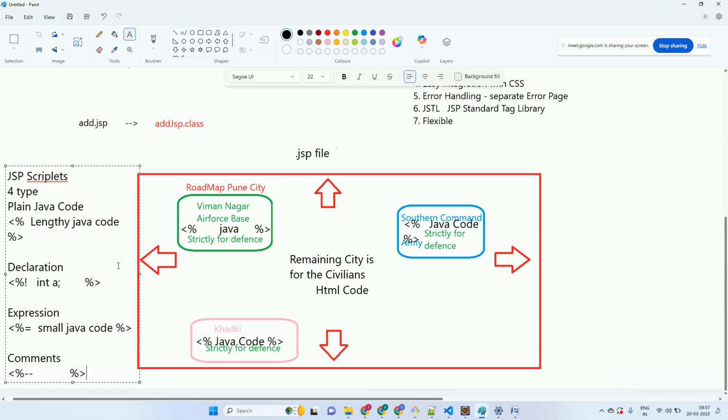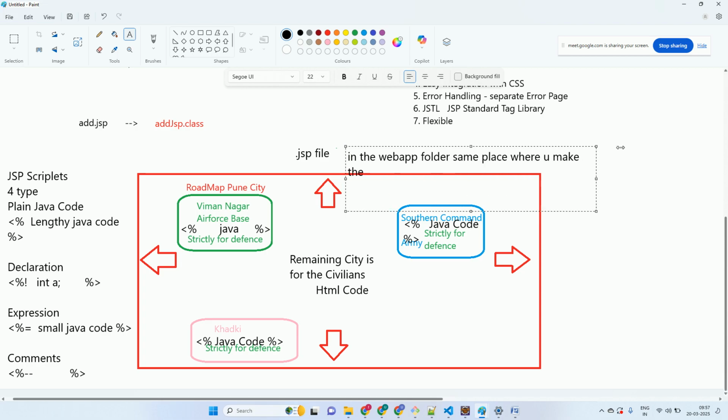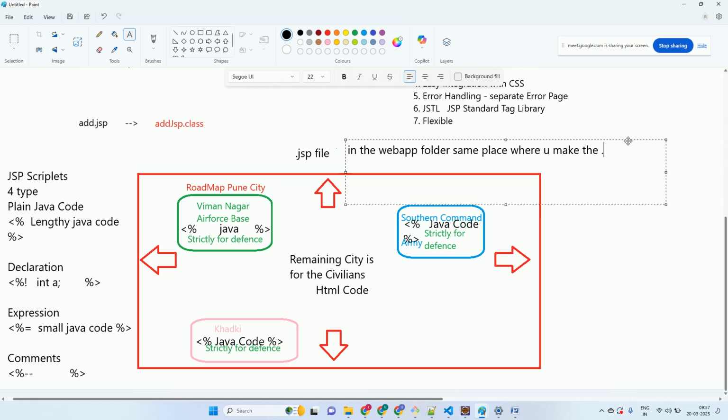You have to make a JSP file in the webapp folder, the same place where you make which file? Which file comes in the webapp folder, guys? Correct, absolutely. So this is more like an HTML file only, just with some pockets of Java code. That's it.